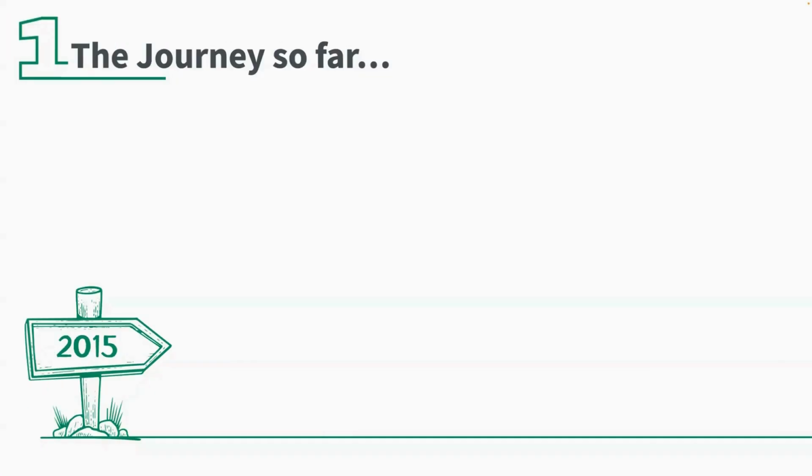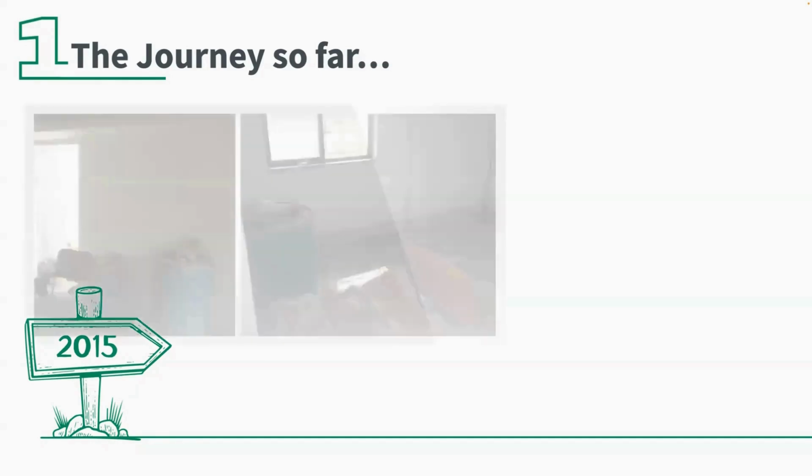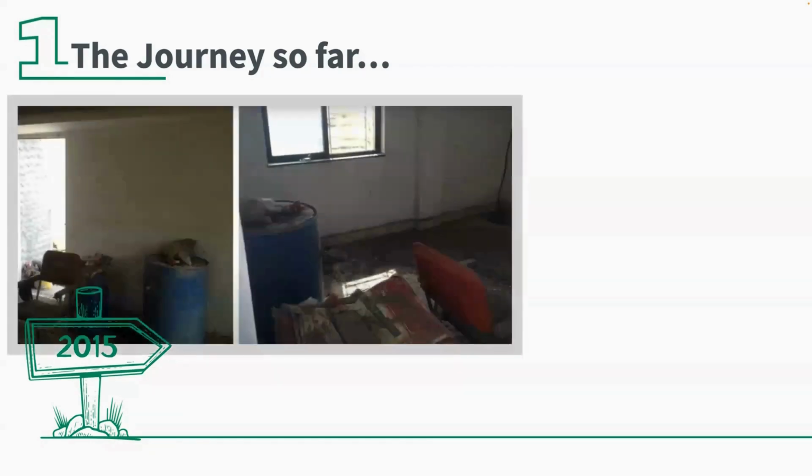The topic is the journey so far. So we started in 2015, literally from a small room. It was not even a 1 BHK, just a small room, and it was all in letter. This was the very first picture of the office that we took.